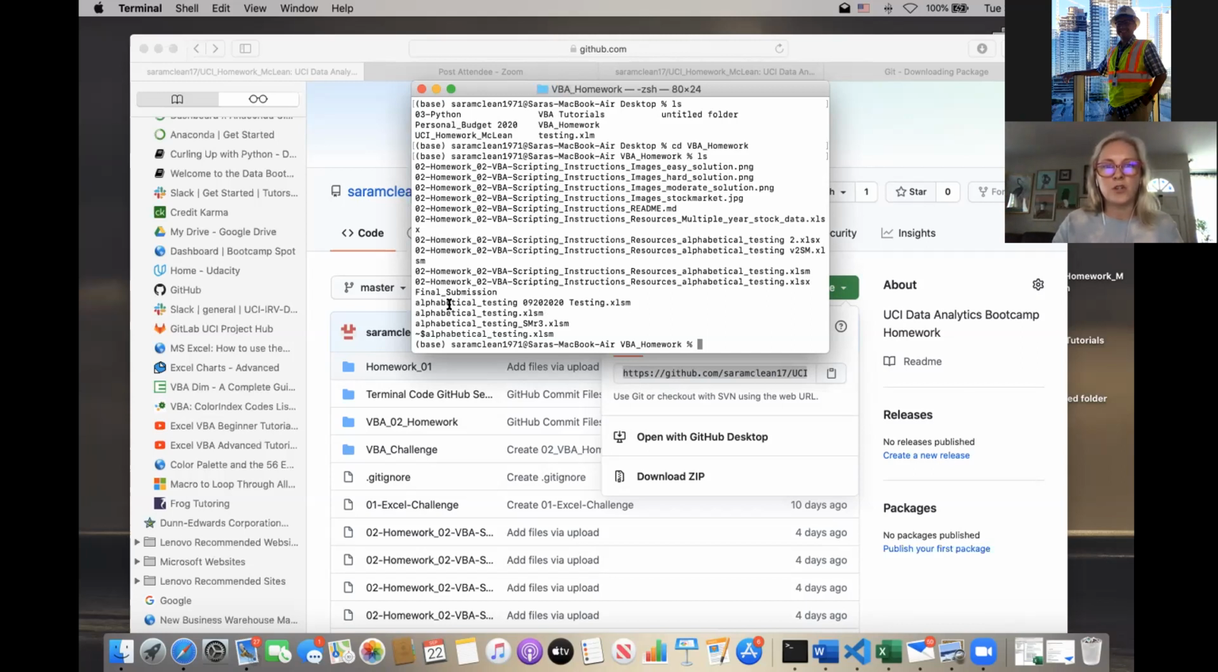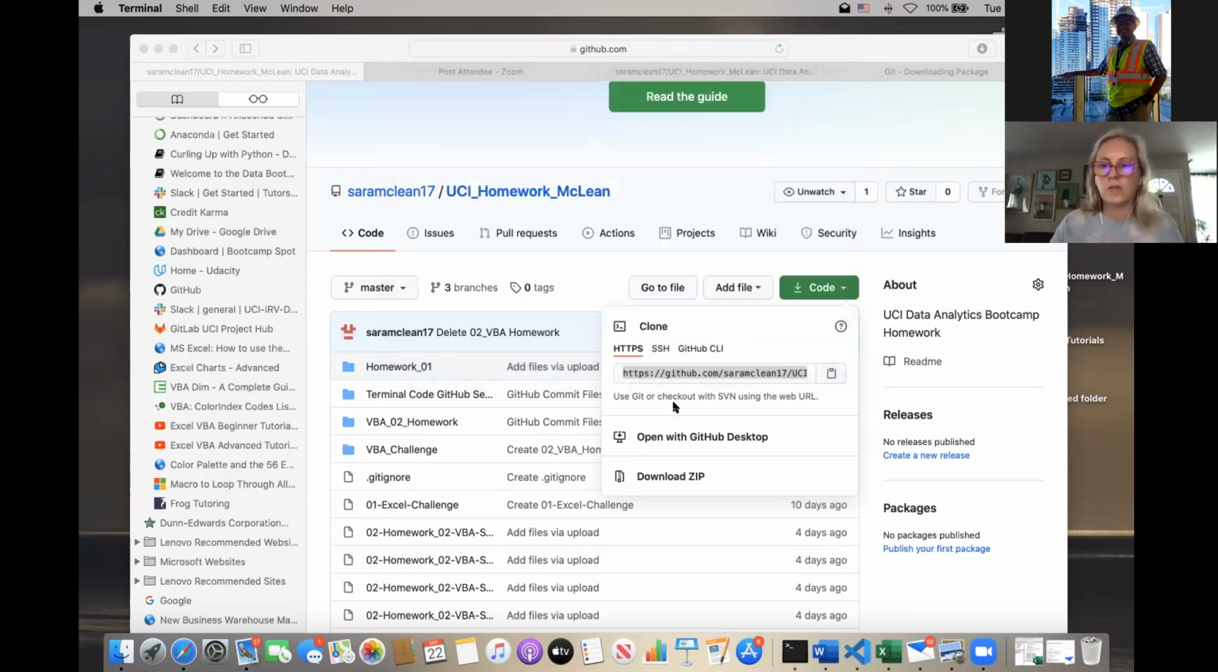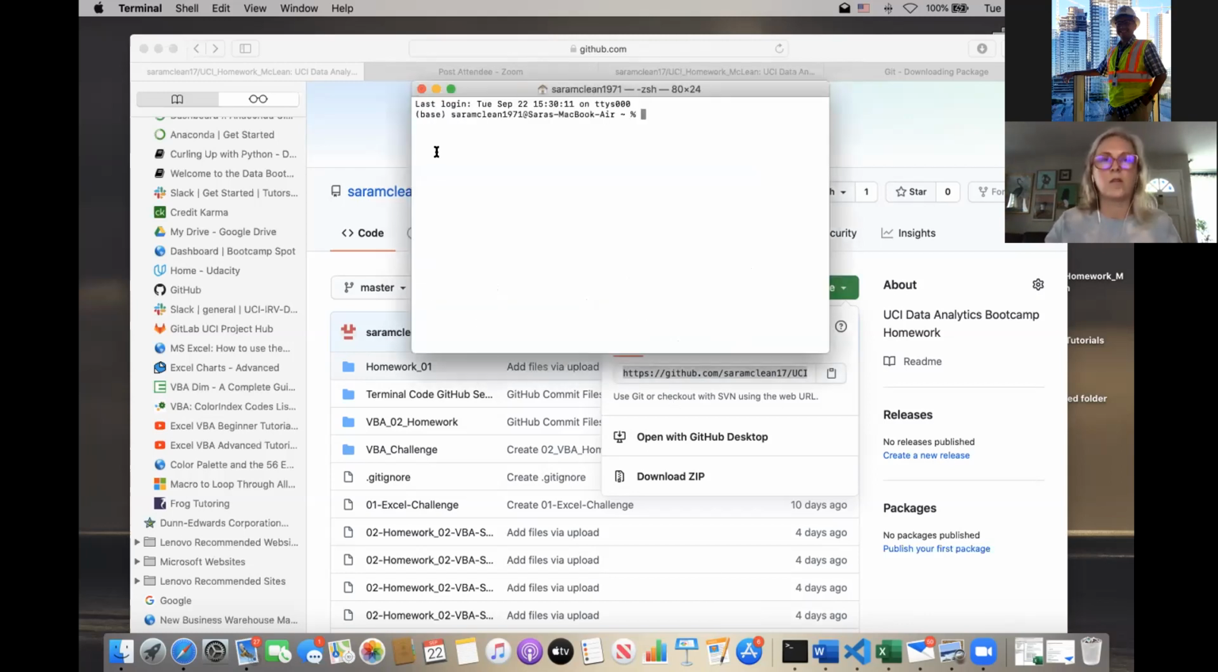So I see final submission. This is the testing file. Wait, alphabetical testing. Oh, I need to go into. Maybe it's in like users or something. Usually in the PC, there's like users. Try to, yeah, it has to be in your main root folder. So try to open up a new terminal, and then ls, and let me just see where it might be.